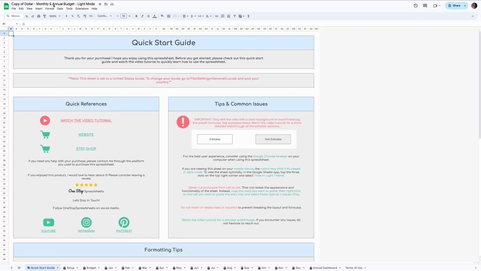Now you can go up here and rename the spreadsheet. Click 3 times on this text to select the entire name, then type the name you want to give your spreadsheet. I'm going to name mine 2024 Budget, and then hit Enter.